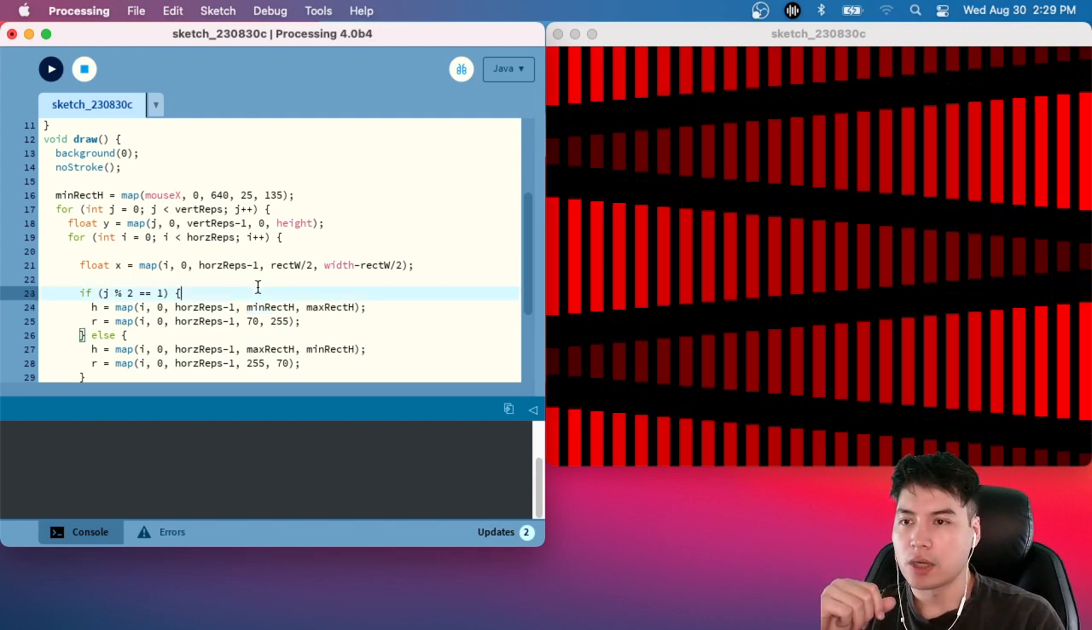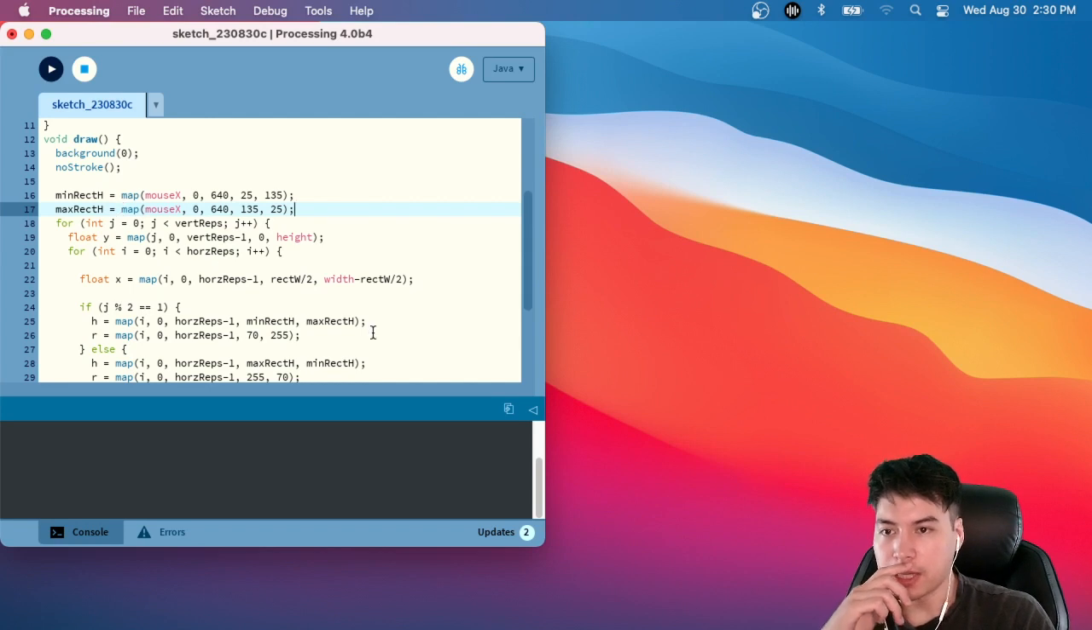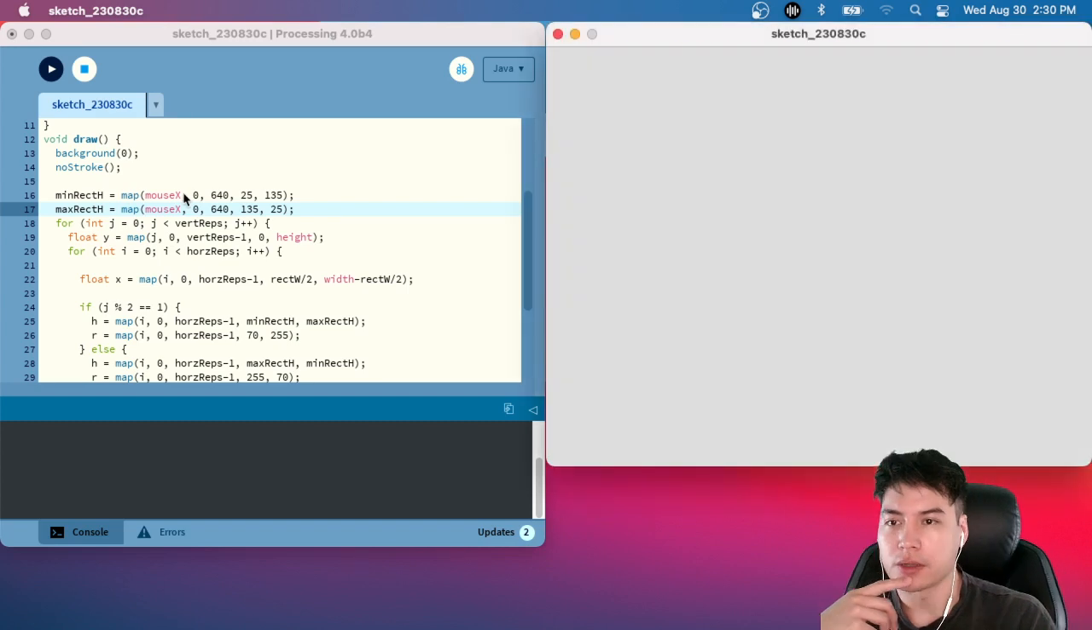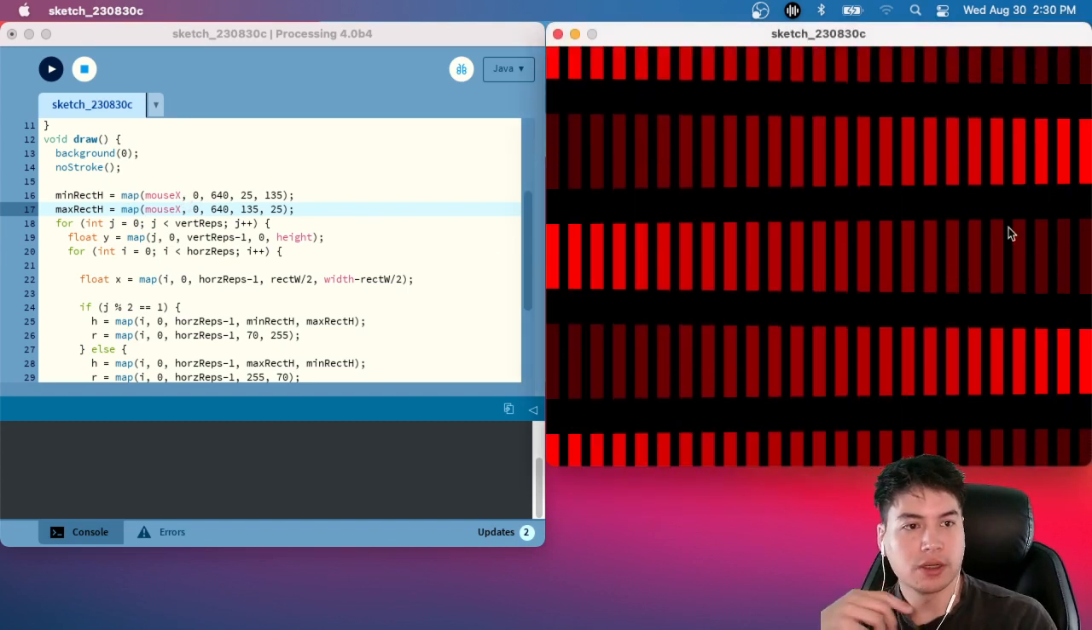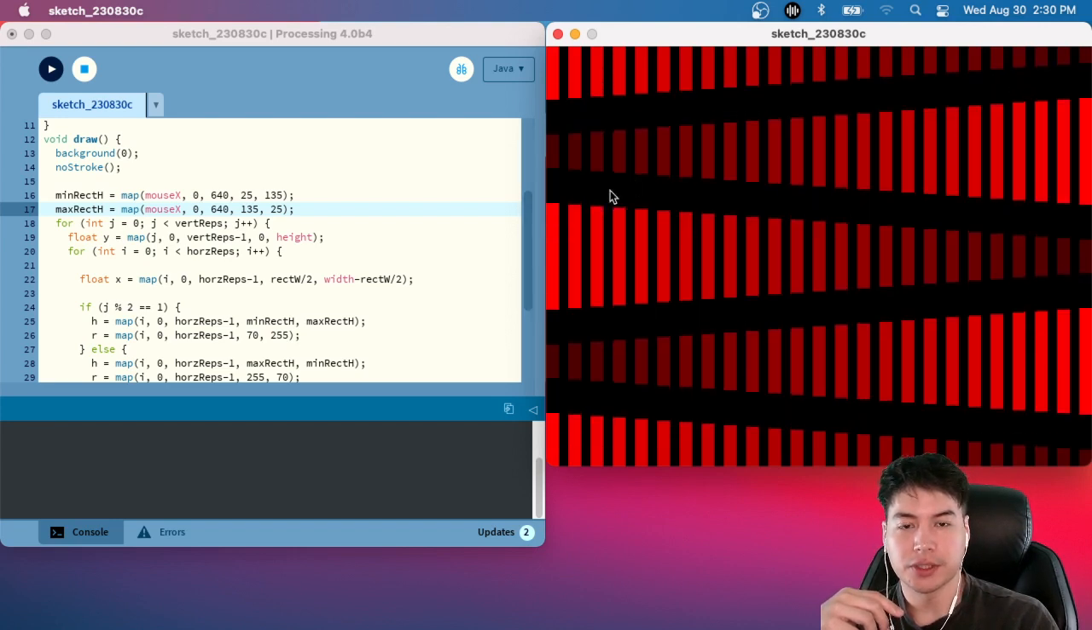So I'm going to come over here and I'm going to also use the same input, this mouse x. Max rectangle height equals map mouse x, which again we know goes from 0 to 640. I'm going to do it the opposite because I want it to start at 135 and go down to 25. And so when I do that, these two values, which are both being mapped differently to mouse x, will change.